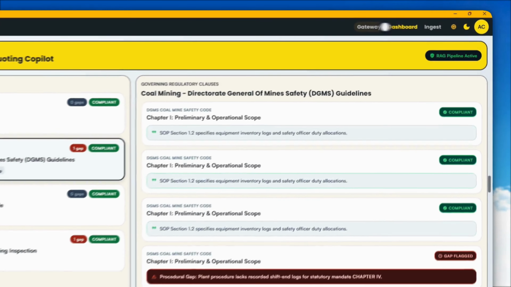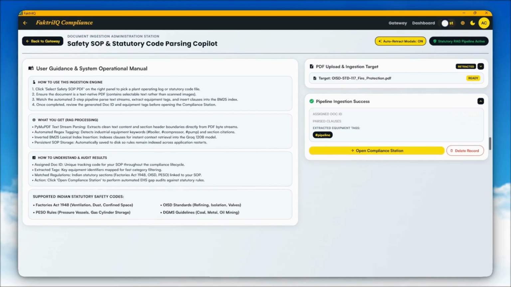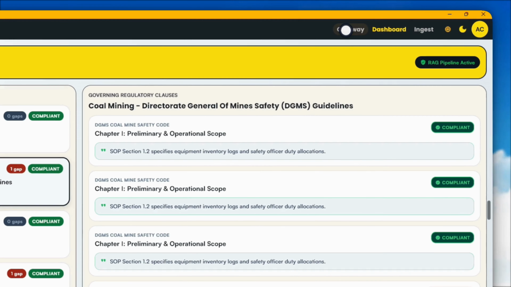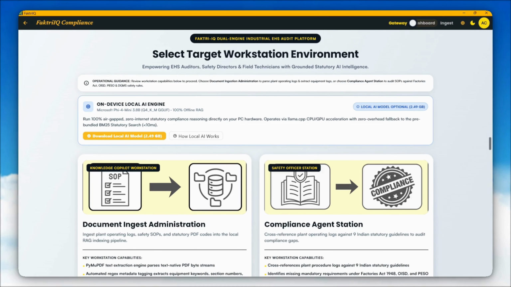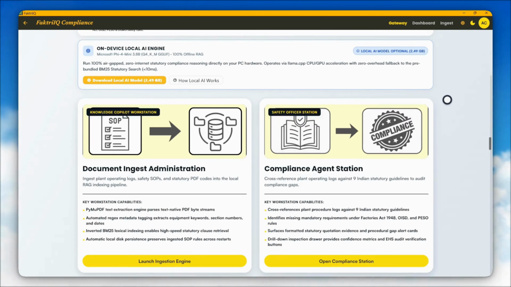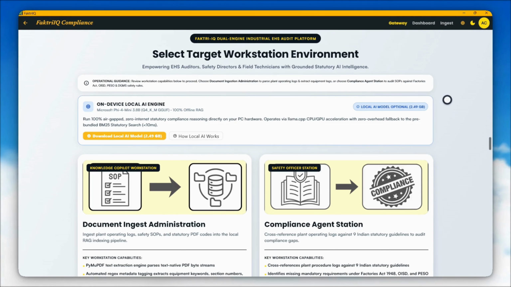So the desktop suite gives safety officers the full picture: document ingestion, real-time statutory cross-referencing, and a complete filterable audit trail. While the technicians on the floor use the mobile app, everything feeds into the same centralized compliance log right here on the desktop. One backend, two interfaces, one source of truth for your plant's statutory compliance.